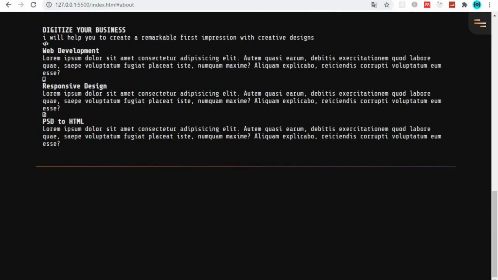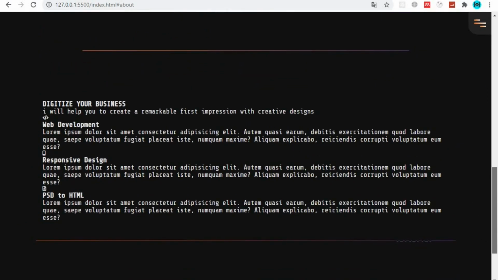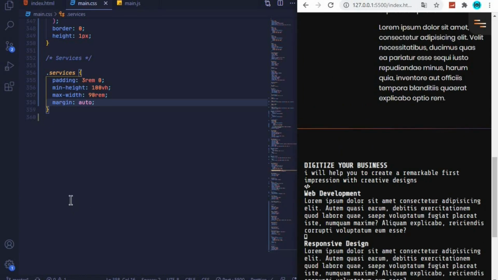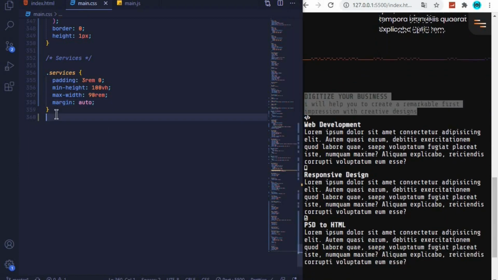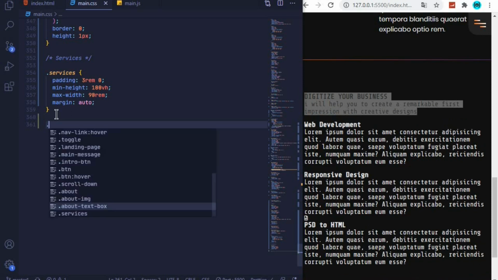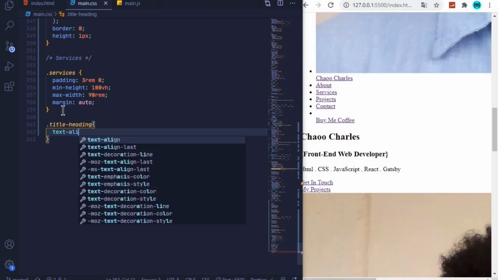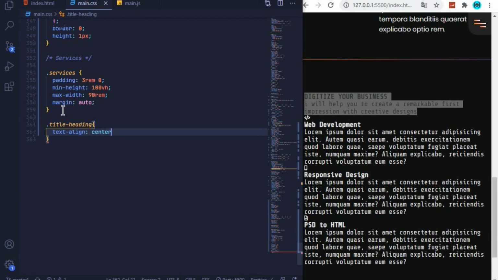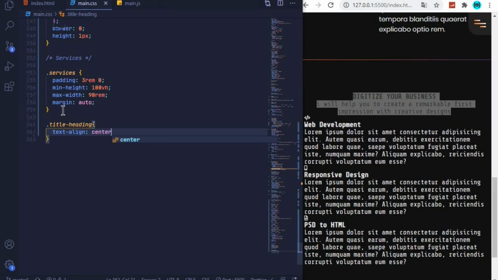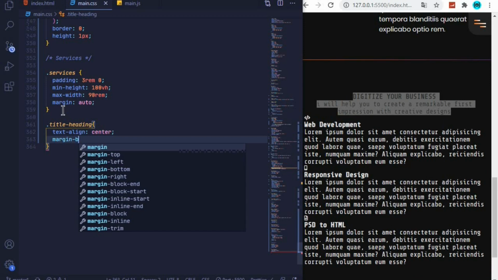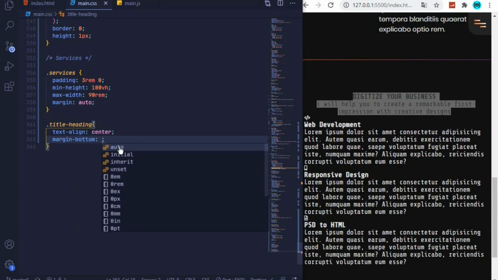and we can preview this. You can see that it's at the center. Now let's go on and select title heading, and remember the title heading includes this paragraph and this h2 right there. So right here I'll say dot title hyphen heading, and then we'll say text align to be center, and then we will add a margin bottom, margin hyphen bottom, and this will be 5 rem.